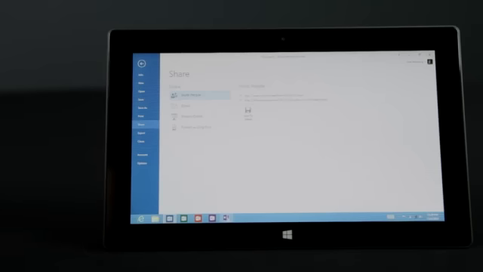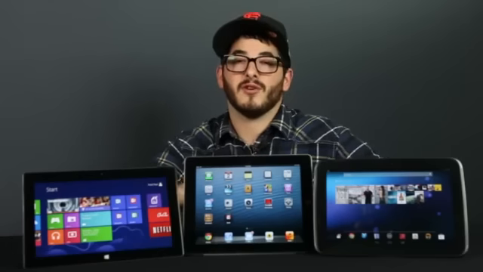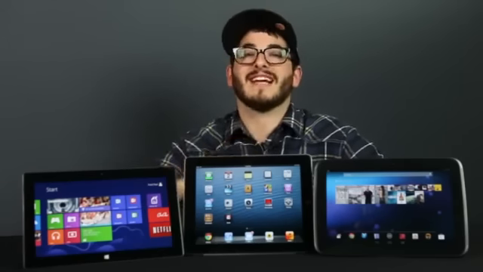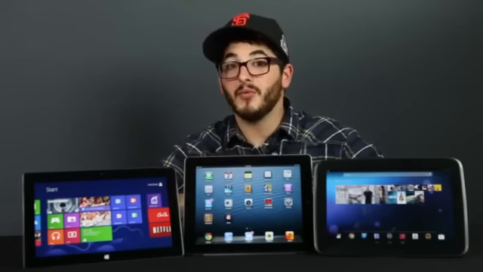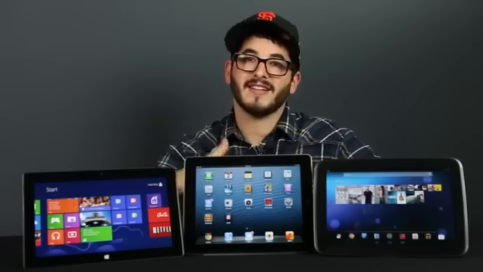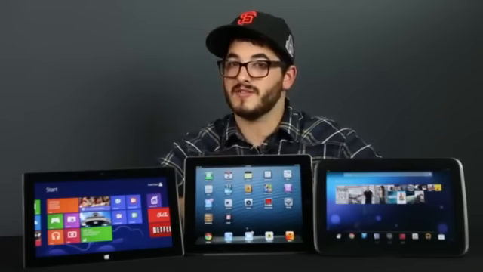There's also some nice options for sharing your documents with Microsoft SkyDrive, invite people to collaborate, or even present them to an audience online via a web browser. So there you have it, Surface versus iPad versus Nexus 10. It's hard to declare a clear winner in this test as each tablet excelled and had shortcomings in specific areas.